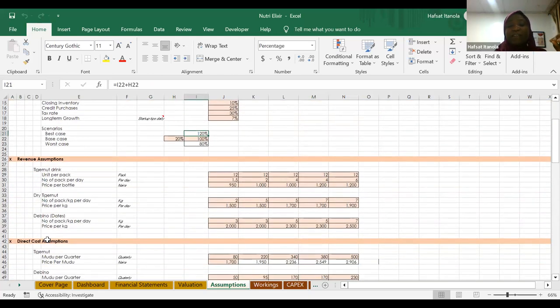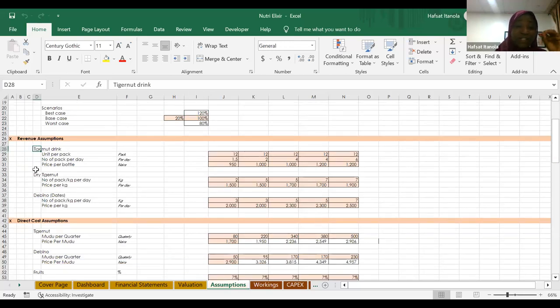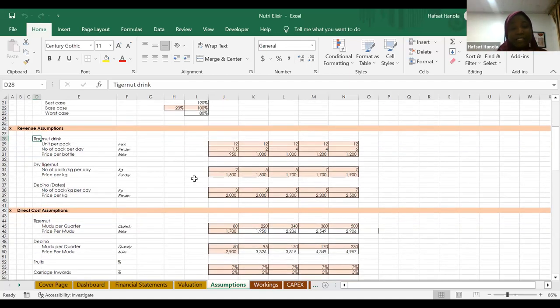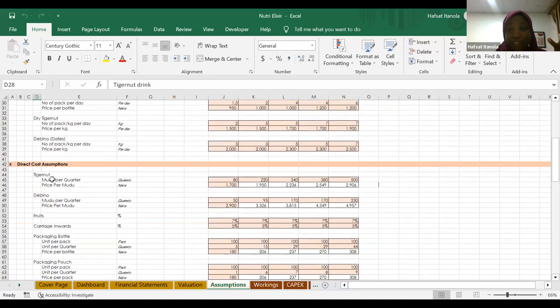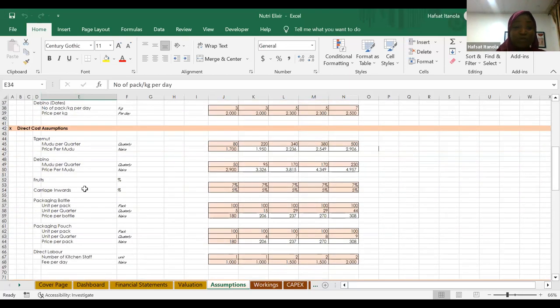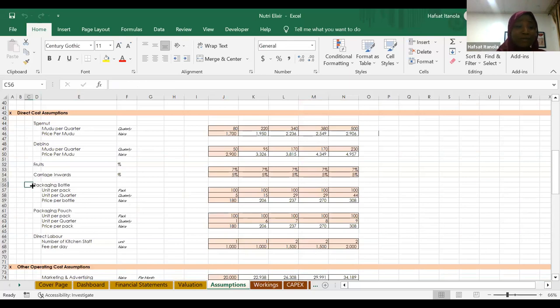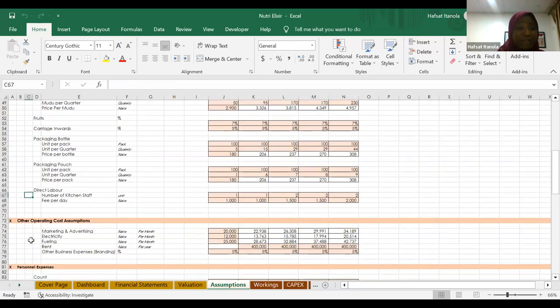And then generally businesses have a source of revenue and then expenses. So you need to be detailed when it comes to this process. I had to think through my revenue assumptions. The business is going to be making money from selling tiger nut drink, from selling dry tiger nut pouches, and Debino Day that is also used in making the tiger nut drink. These are the assumptions that I made. Also, the direct costs that we incur in order to have these goods that we later sell to the final consumers, I had to think it through, down to the packaging bottles, the pouch, direct labor, everything.